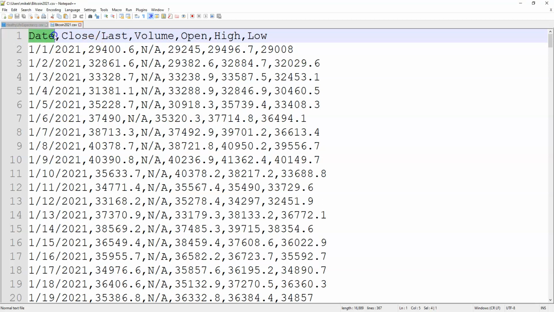we have our headers: the date, then our close or last, the volume, which is not applicable, the open, the high for that day, and the low for that day. And what we want to do is determine the high and low for each of the specific months. And what we want is the highest closing or lowest closing price.